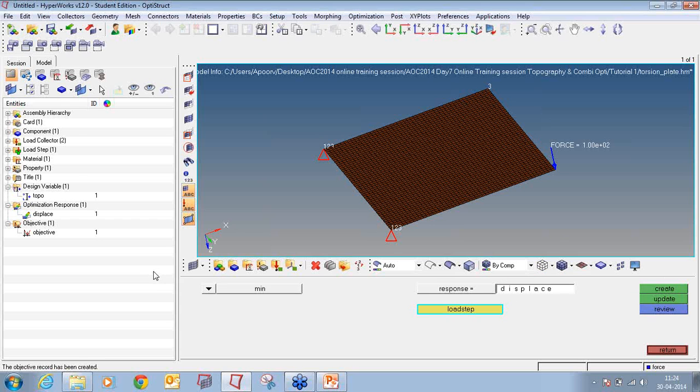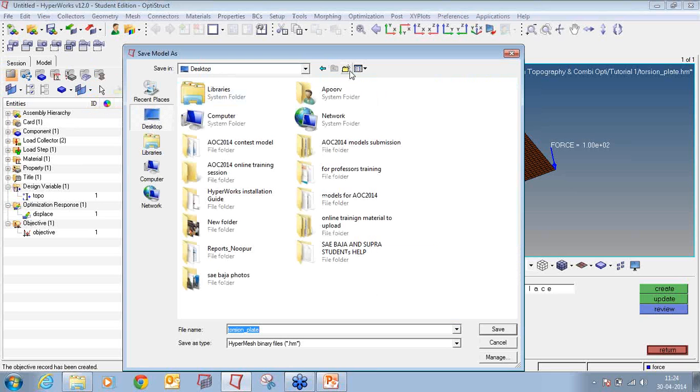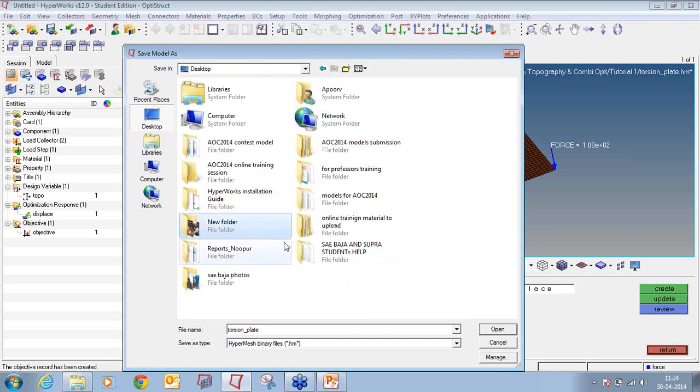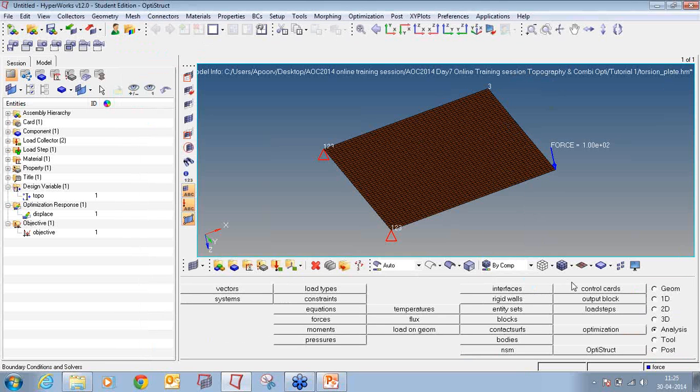Now save this file and run the analysis. So go to save as model. In desktop I will create a new folder. And in this I will create tutorial 1. And in tutorial 1, the case 1, where I haven't given any manufacturing constraints. So I have saved this file.